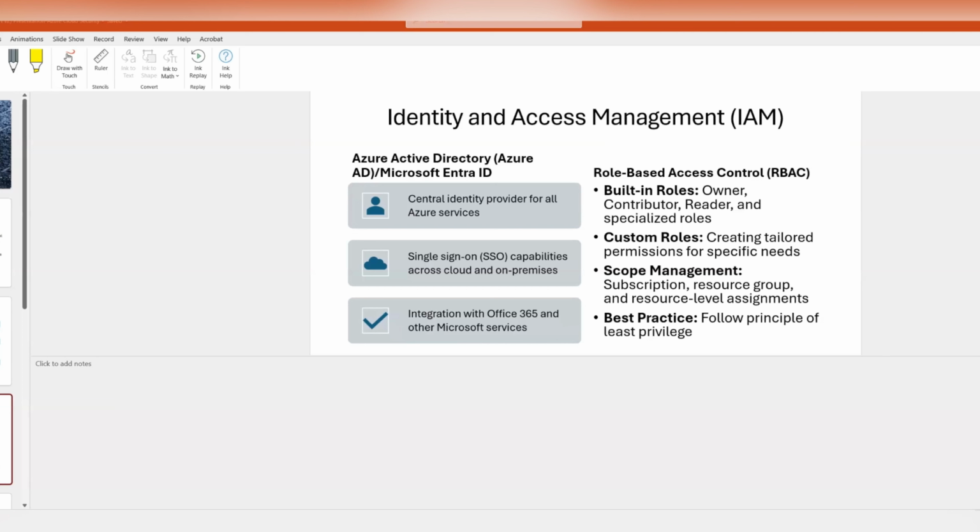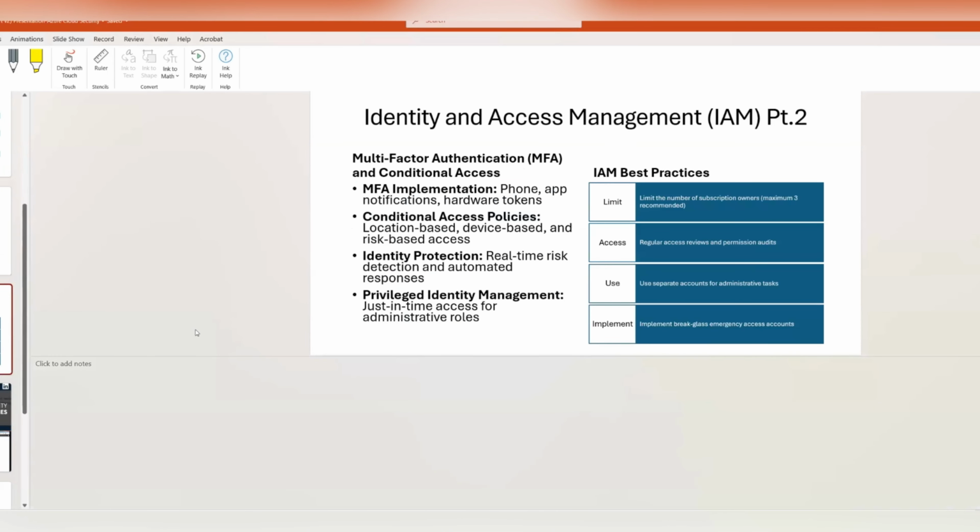So now on to IAM part two. Here we're going to discuss MFA, conditional access policies, identity protection, and privileged identity management. Even with Entra ID and RBAC in place, identity security isn't complete. Attackers can still steal passwords, exploit admin accounts, or log in from unusual locations, and that's where Azure's advanced IAM tools come in.